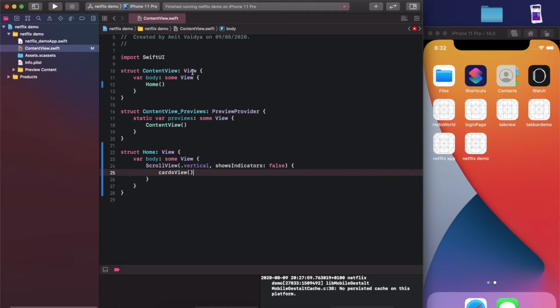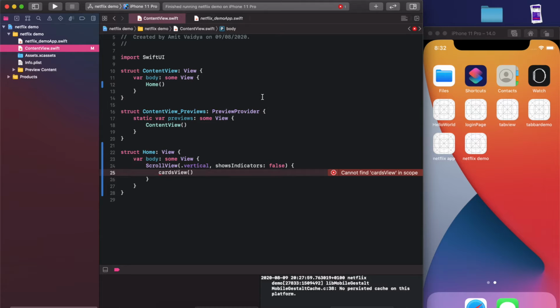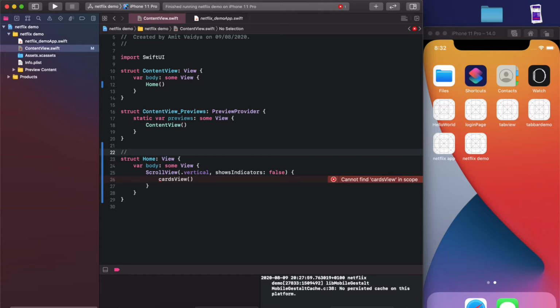Cool. So what you need to understand is, this is the app, and in the window group we have content view, and this is the content view. Inside the content view we have home. Inside home we have cards view. So this right here is the main home screen.